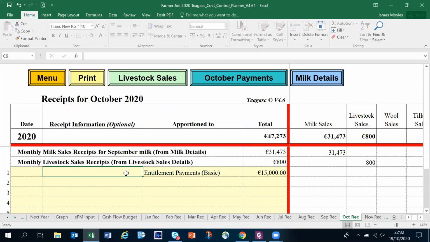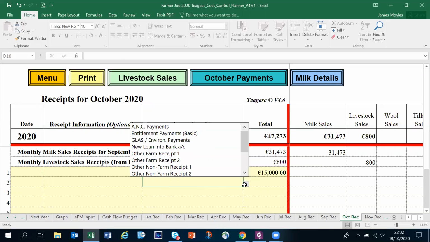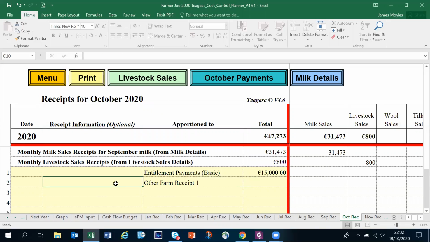And again, there's options there to put in some other information around that. If you're doing something like a little bit of agri contracting, you could put that in here. So if you're doing a bit of bedding or wrapping or something like that, there's no heading for it there. You can put in your own heading there and call it other farm receipts. So we'll call that maybe 800 euros.